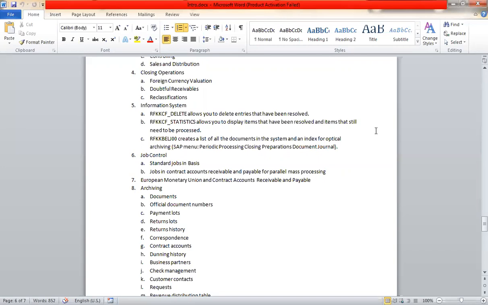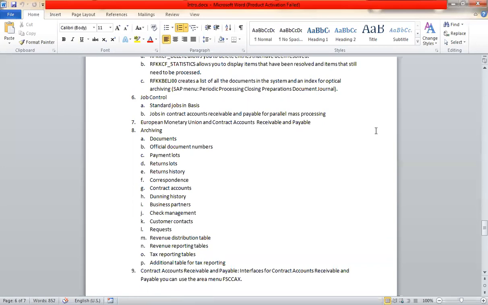The things we will be dealing with in job control are number 1, standard jobs in basis, and number 2, jobs in contract accounts receivable and payable for parallel mass processing. Number 7 is European Monetary Union and contract accounts receivable and payable. We'll be checking all this out through our theory discussions, which I already have in my study materials, and we'll be getting to know details of all these things.